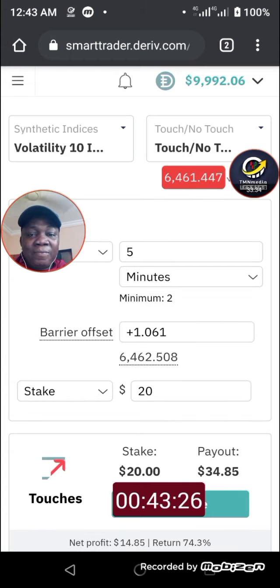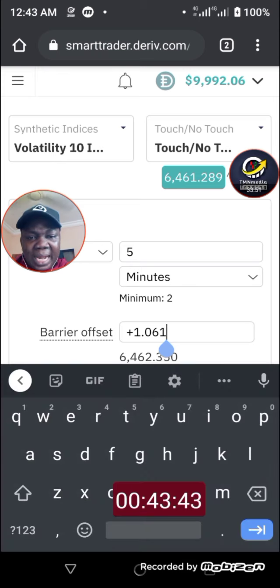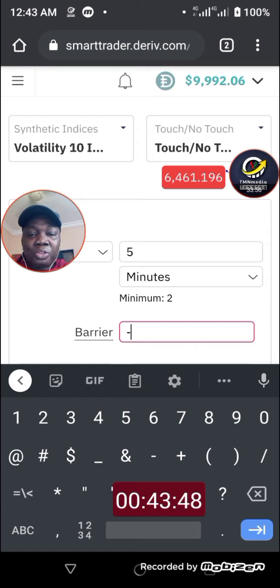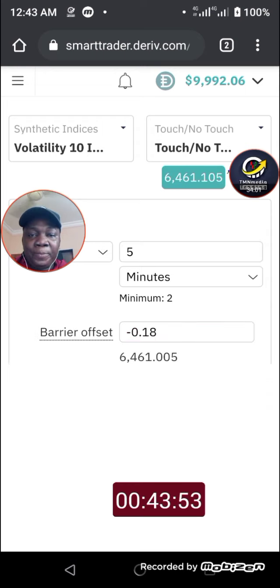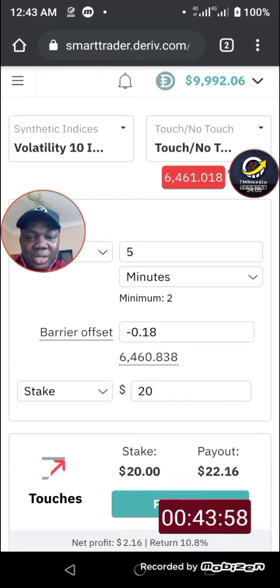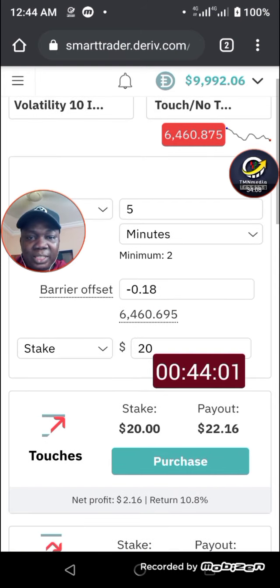If I divide this barrier that I have here by 6, I should get roughly 0.17 or 8. If I divide it by 6, remember it's 5 minutes, so all I need to do is come here, cancel this. Remember we said your barrier offset has to be minus, so I say 0.18. What does that give me? Now you can see below it gives me 10.8% profit.